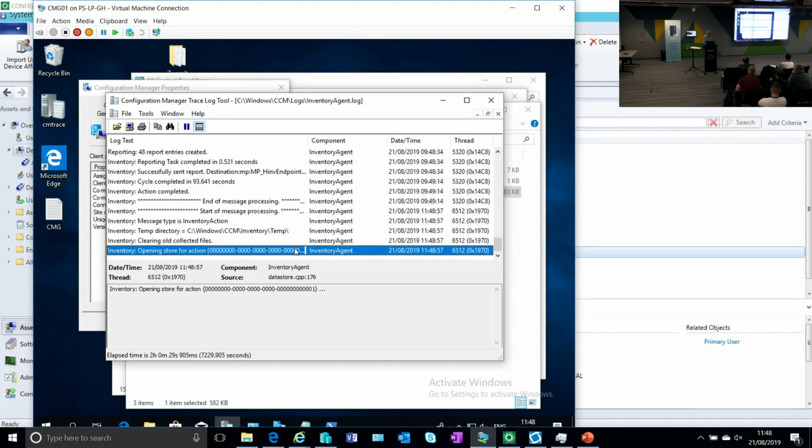Oh, there we go. So that started almost immediately over the internet to collect inventory from that device over the fast channel. It's pretty cool. And that's going to sit there for a second and then kick in.